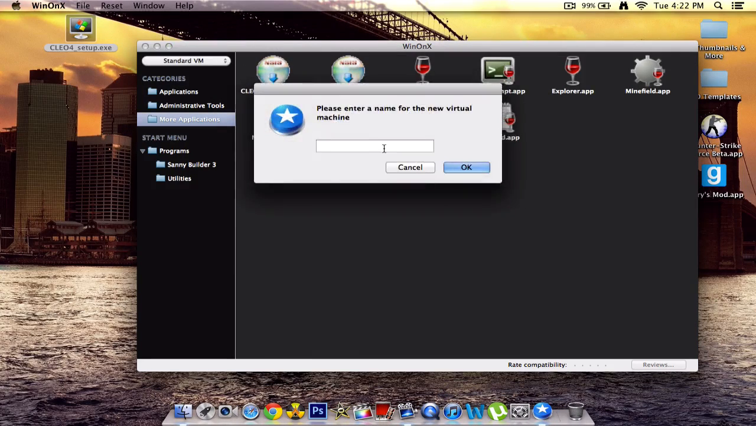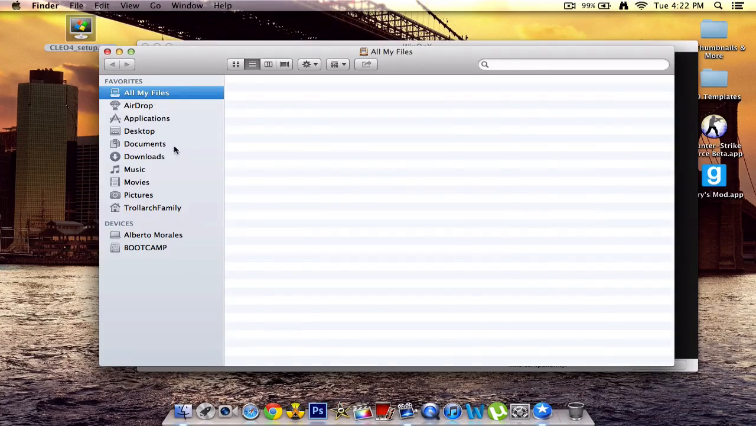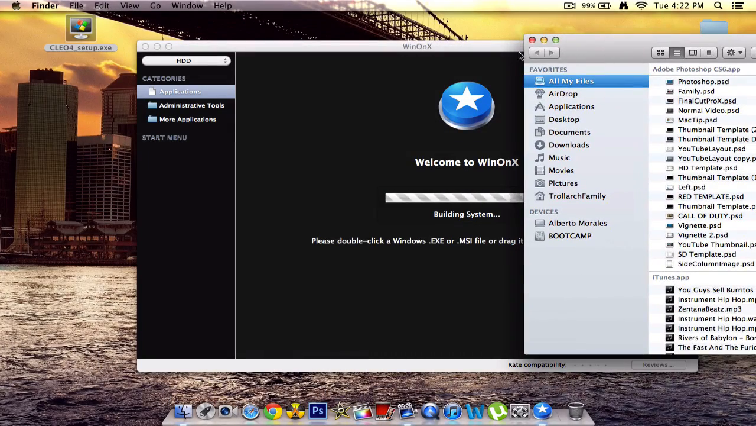You can do standard or add a virtual machine. A virtual machine basically replicates a real hard drive on your Mac without really installing or putting a hard drive on your Mac. And that's one way to do it. So if you click HDD and press OK, it's going to start building the system. So if you go back here, it shouldn't take that long.